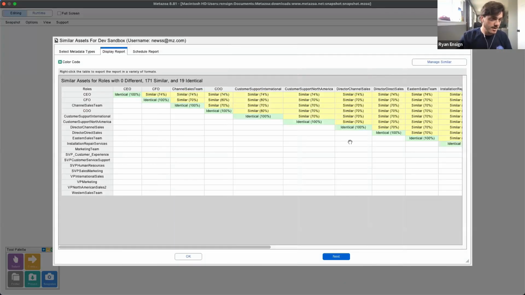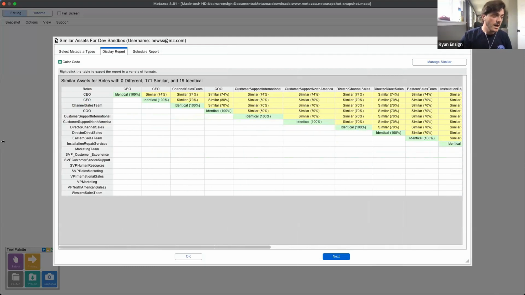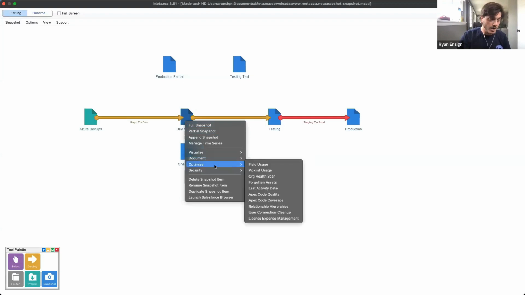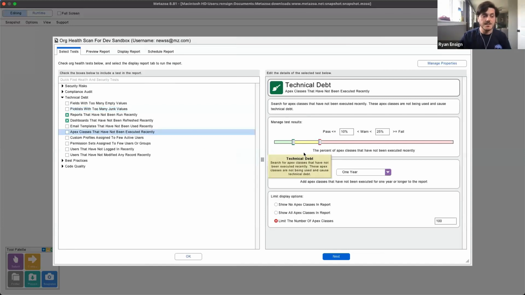So if I were to go here, things might have changed in the report based on those numbers. Looks like they didn't much, but you have this color coding availability. And this is throughout Snapshot. There's a lot of different reports that you can run. So you've got things like org health scan. Each individual test will have its own scale of what's considered a pass versus a warning versus a fail on a test. So like Apex classes that have not been executed recently, those are color coded based on the pass or the fail of how many Apex classes have not been run recently.